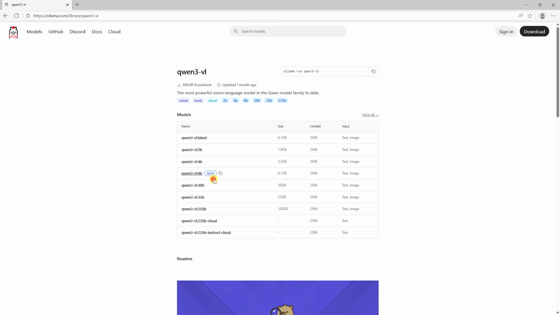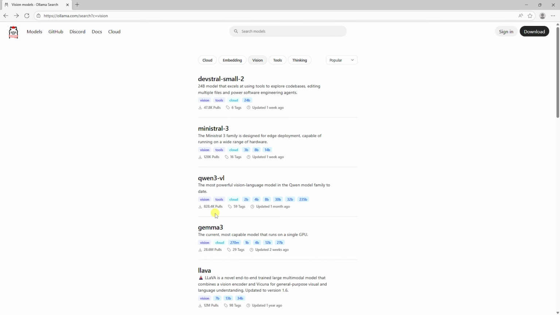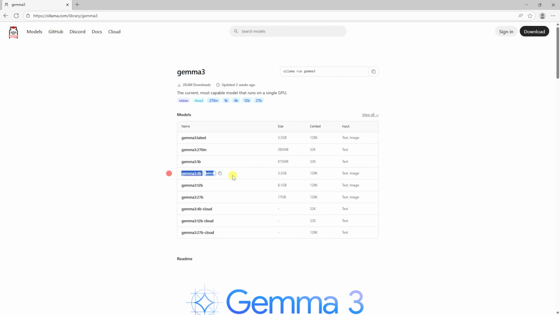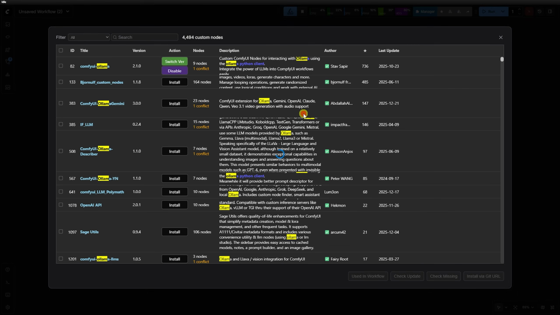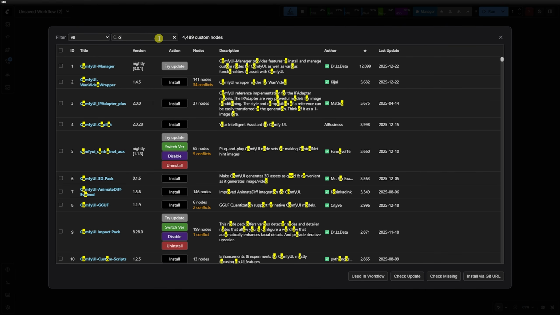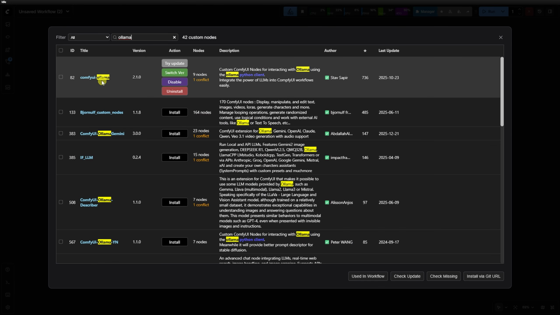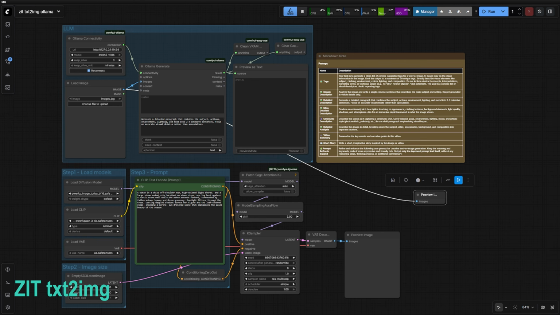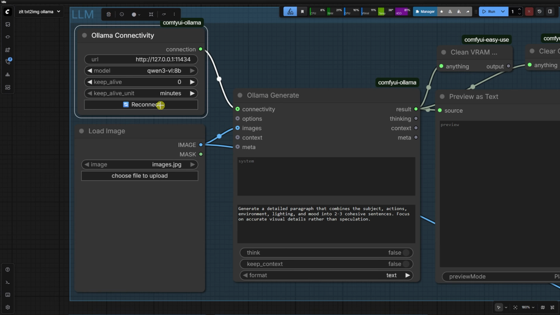ComfyUI interface snappy. In this workflow, I tested the latest Qwen3-VL and the Gemma3 4B models. Qwen3-VL provides superior visual precision, while Gemma3 4B leads on raw speed. I'll demo Qwen3-VL today, but look for a future deep dive comparing Qwen, Gemma, LLMs, and Florence 2. Next, simply install the ComfyUI Ollama custom node via the manager. Now for the integration into our standard ZImage text-to-image workflow.